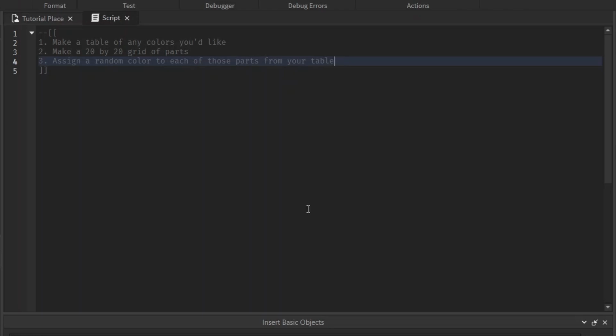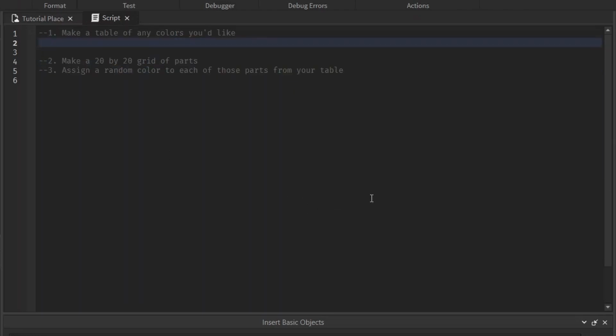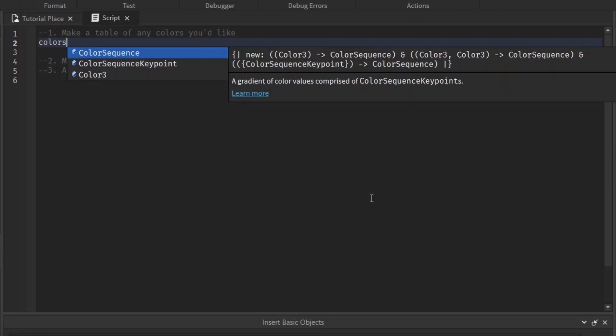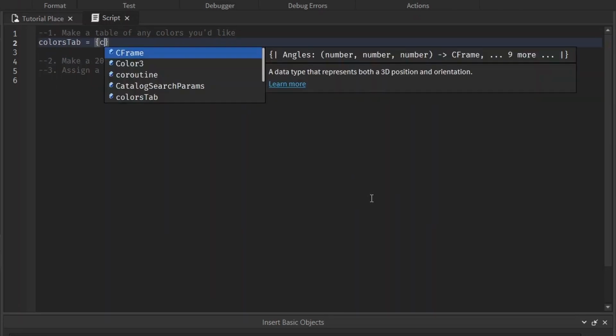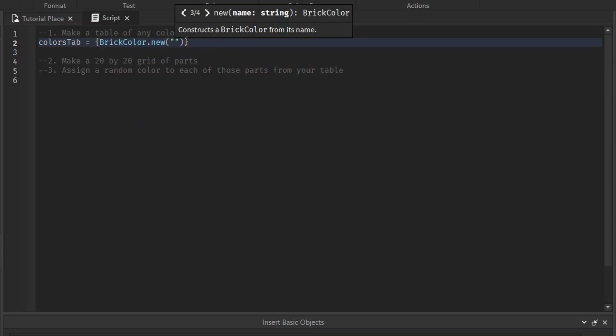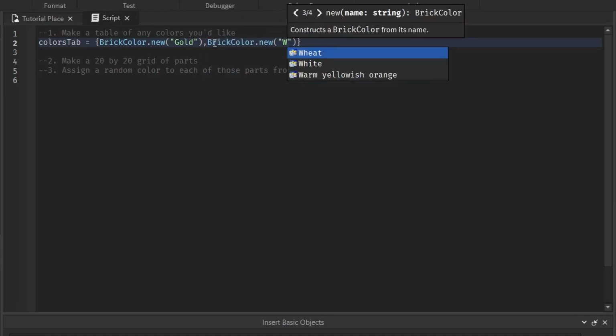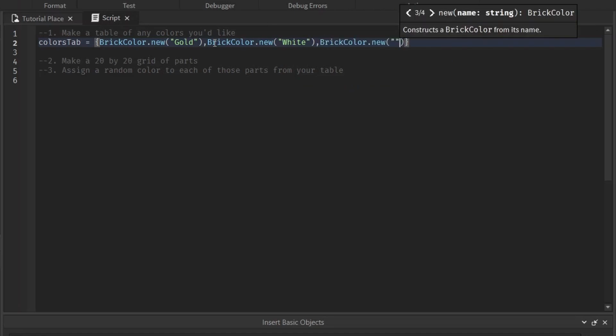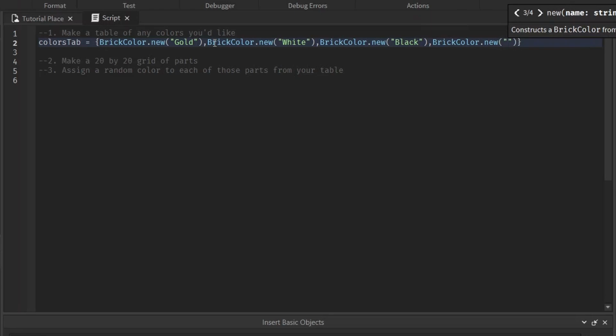So pause it now and I'll show you my solution when you give it a try. So first things first, we have to make a table of colors. So colorsTab equals, I don't know, let's pick like 4 colors. Color3.new. Let me just copy and paste this so we can just see the Roblox colors. Okay, let's go with gold. I think gold will look good with white, and I think it'll look good with black, and maybe even a little red. Sure, red.